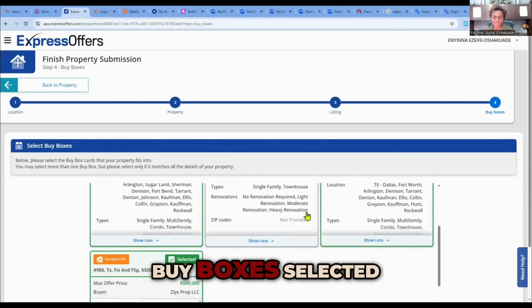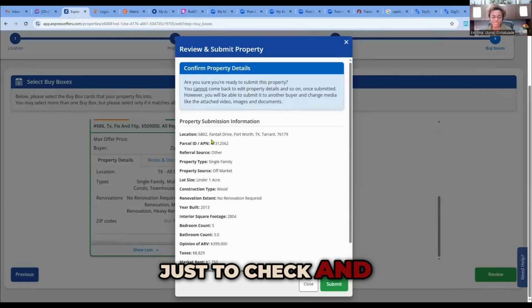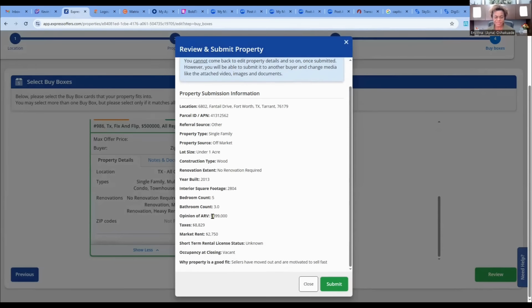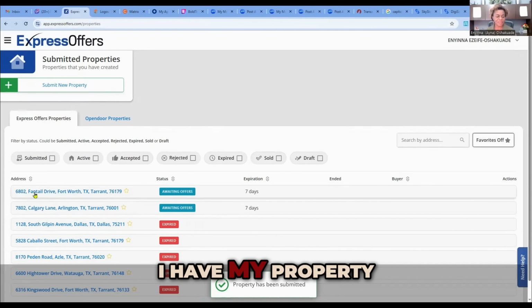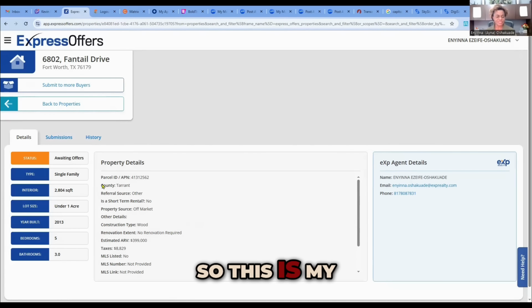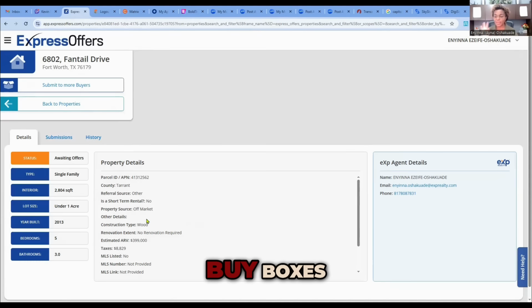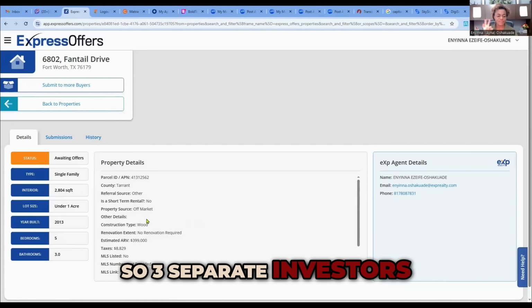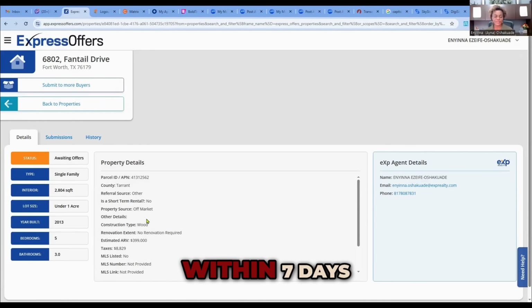So I have 3 buy boxes selected, and then I go to review just to check and see that everything is the way it ought to be. I have all my information in there for this property, and I hit submit. Then what happens is I have my property submitted and awaiting offers. So this is my property status. It's awaiting offers. Again, I've submitted to 3 buy boxes. So 3 separate investors, and they usually estimate that you should hear back within 7 days.